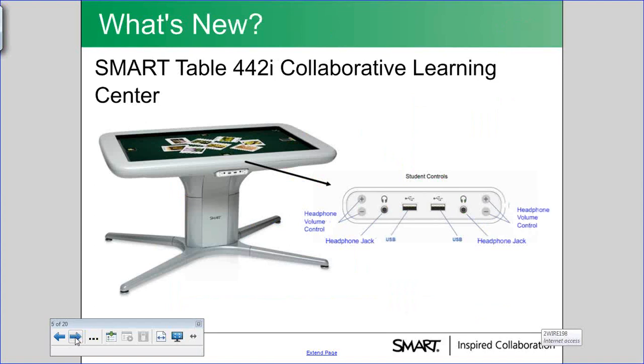What's new is this awesome 442i Collaborative Learning Center. This is a great picture of it. It's on a pedestal base, so it uses that LCD top. I put a picture over here of the student controls. Based on a lot of great feedback that we get from teachers, we added some additional features. There's headphone volume control, a headphone jack, and there are 5 USB ports. There are 2 right here, and 2 on this side, and there's 1, I believe on this side, and that's where the document camera will plug in.